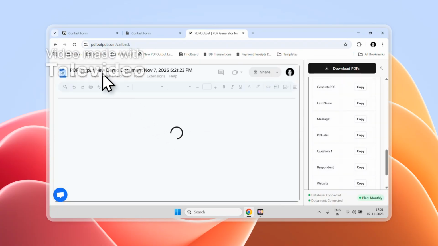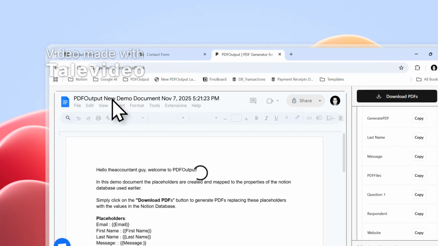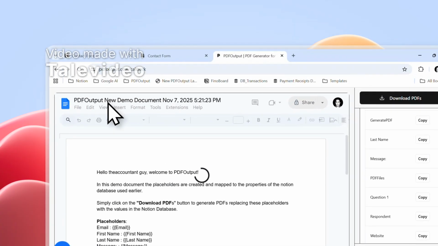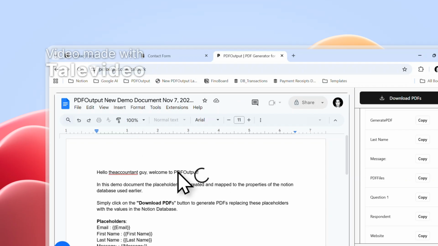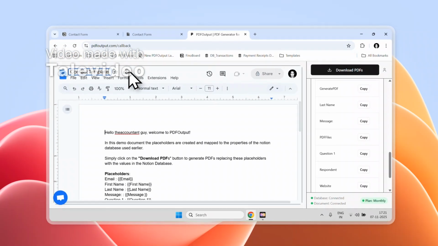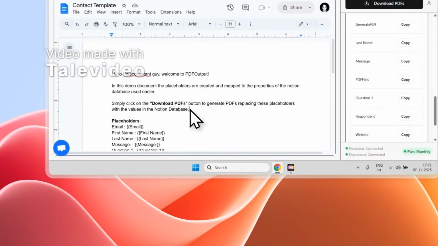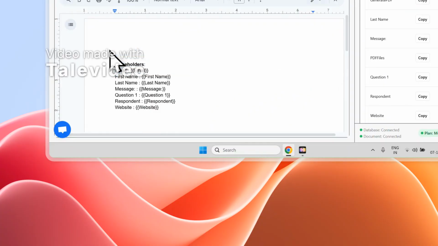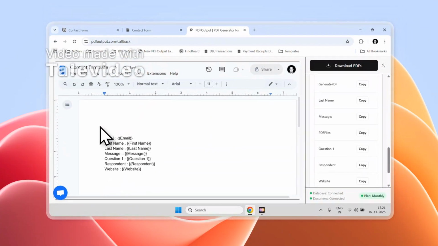Okay, so this is the document which it has created. Let me rename this to something like contact template, and then we can use this to create the PDF files. It is still loading the document for us, and we can simply rename this. So let's rename this to contact template, and I can simply remove this part which I do not need, as well as the placeholder text.